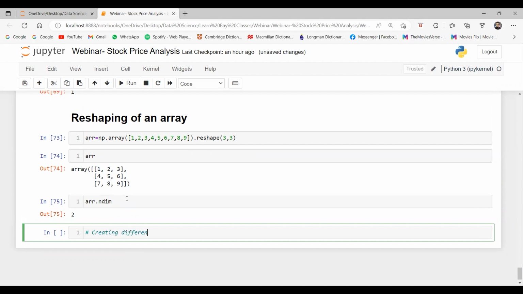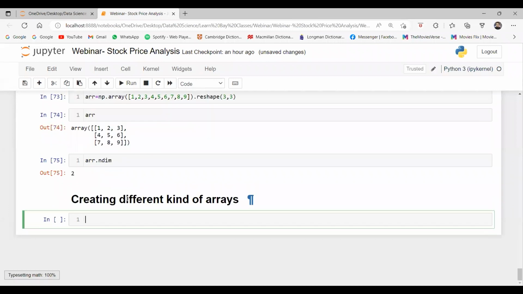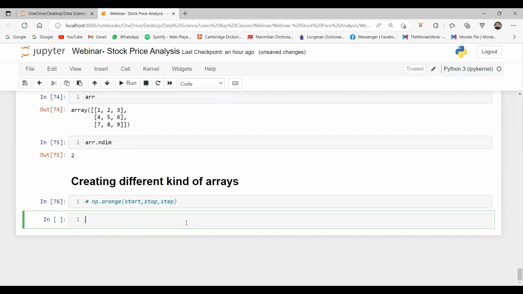Now, creating different kinds of arrays. We have different functions to create different kinds of arrays. First of all, we have the np.arange function. In the arange function, what do we do? First of all, we pass 3 values: start, then stop, and then step. It is going to create an array of the values in a particular range.